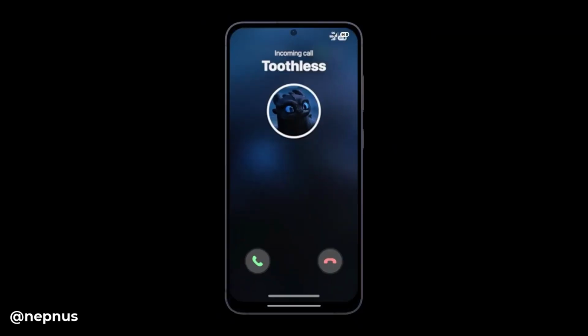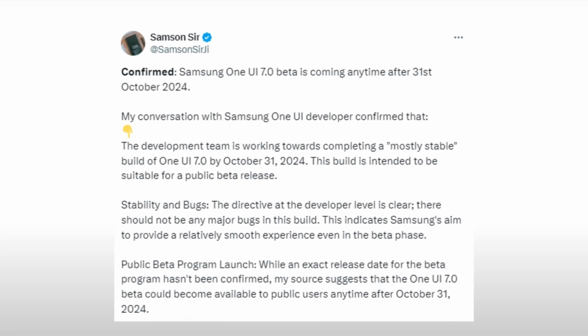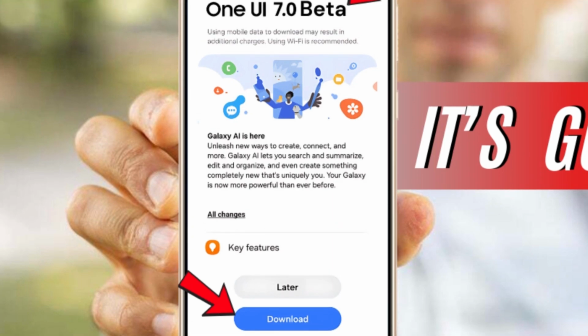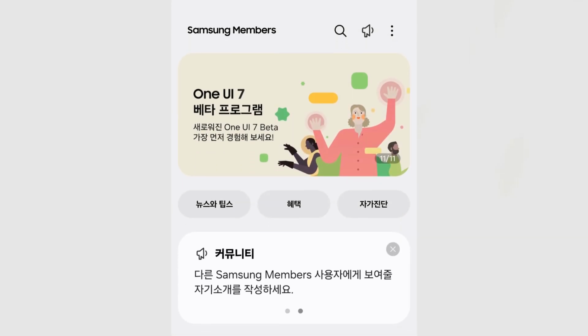Samsung fans on X/Twitter may have noticed a recent post claiming that the One UI 7.0 beta program is open for registration. But that's not actually the case. This appears to be yet another attempt to drive views from an ex-user known for sharing misleading information about upcoming Samsung devices on social media.